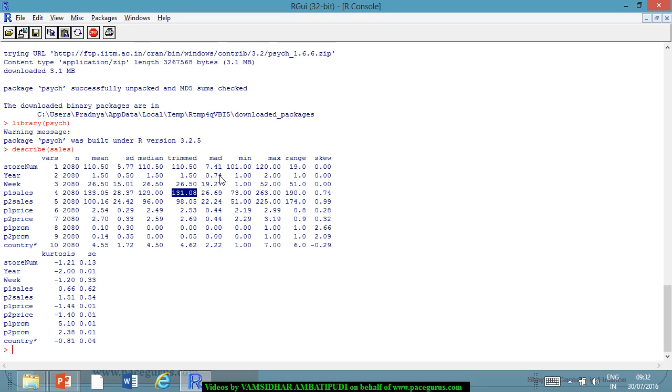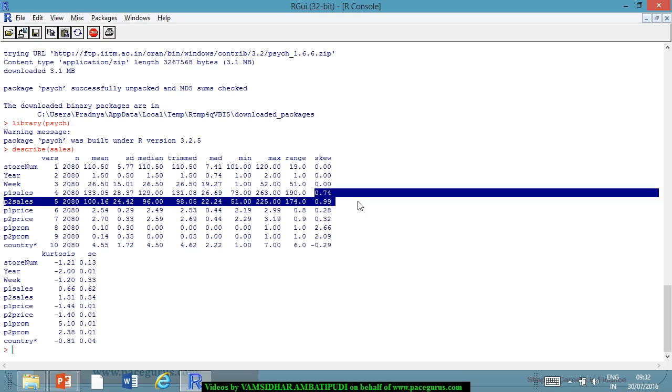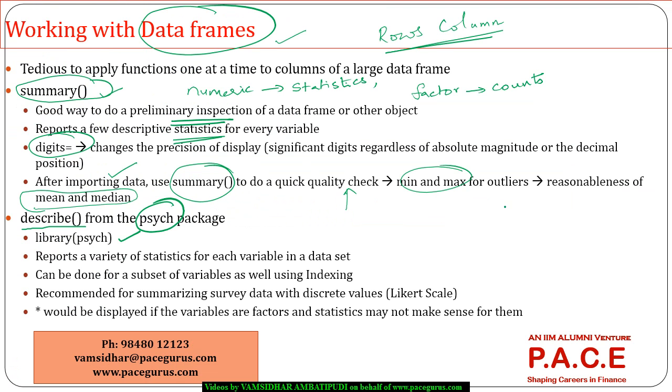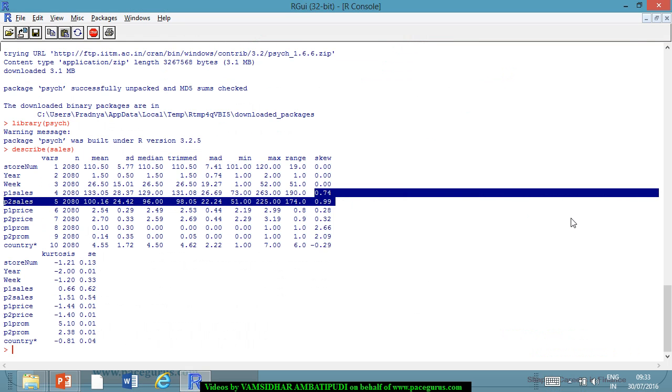Similarly, it computes the mean absolute deviation, the minimum value, the maximum value, and the range, which is the difference between the minimum and the maximum. Then skewness. As a ballpark number, skewness should be very close to 0. Typically, I say it should be in the plus or minus 0.5 range. On a quick note, just to verify, if it is in the plus or minus 0.5 range, then I can say my data is more or less symmetric.